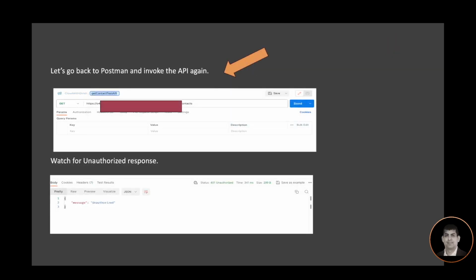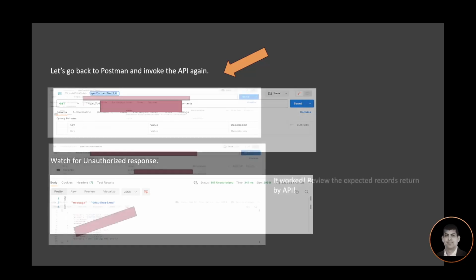Now I'll go back to Postman and run the API again. I'm going to invoke it. As you can see, I'm getting an unauthorized response back. The reason is that this API endpoint is now secured using the Cognito authorizer, and I have not provided the access token in the header, and that's why I don't have access to the data returned by this API.